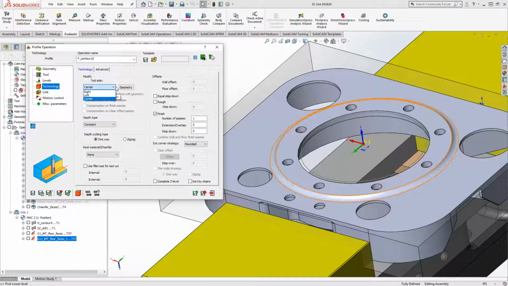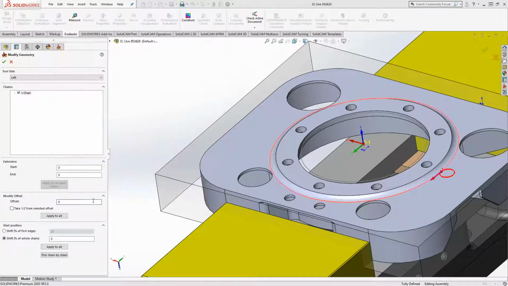Or if I want to get some sort of cutter comp going, I could still give it a left side, but then shift it using this. Negative 0.25.